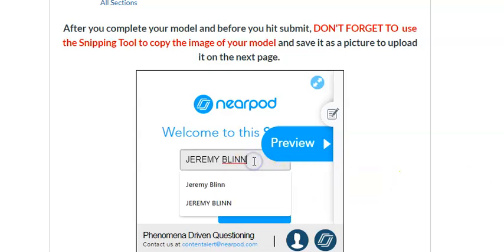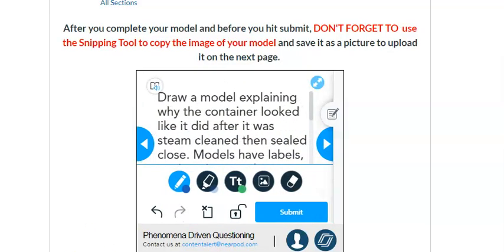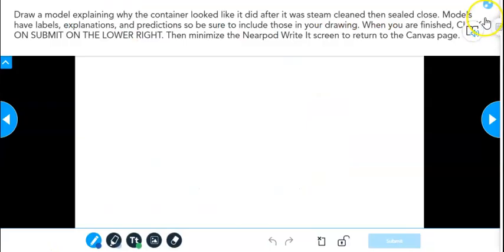So first thing you do is type in your name here and then hit preview. This is obviously too small to work in this area, so what you're going to do is click right here to maximize the window for Nearpod. So now that you've double clicked on the arrows, you can see this view is maximized, and this is our drawing surface.